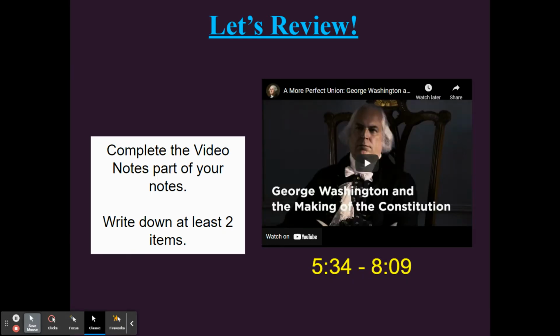So let's start off with a little review of the events that led up to the Constitutional Convention. And you're going to see a familiar event from yesterday, Shays' Rebellion, which showed us how weak our government was. So in your notes, you will see a section called Video Notes. Go ahead and write down at least 2 items that you can pull from the short segment of video. It's only about 2.5 minutes.